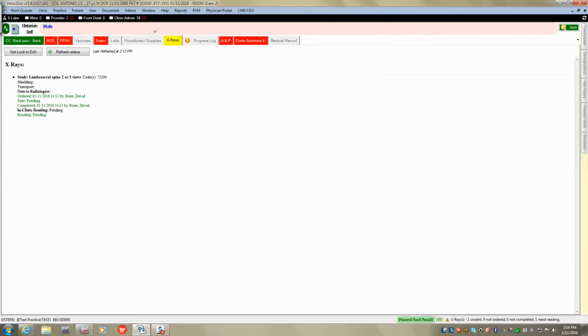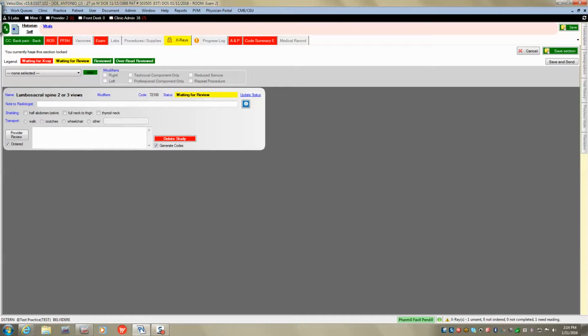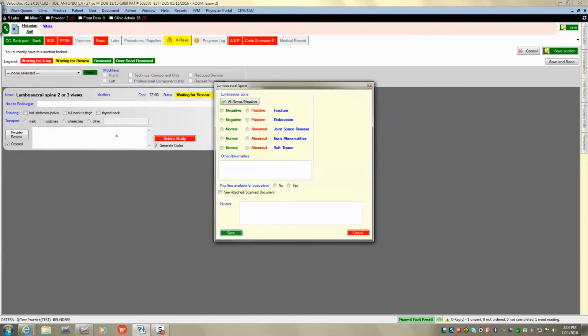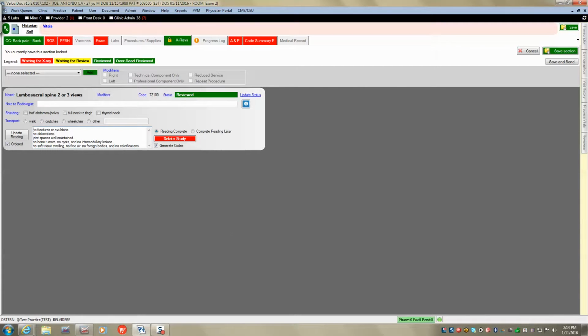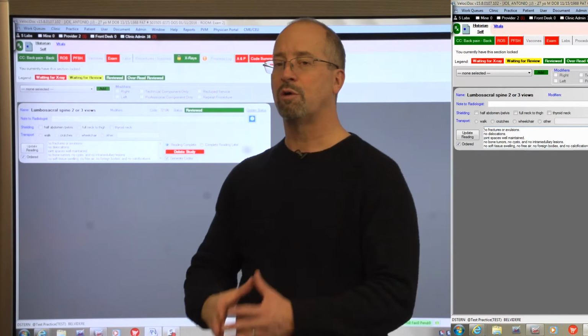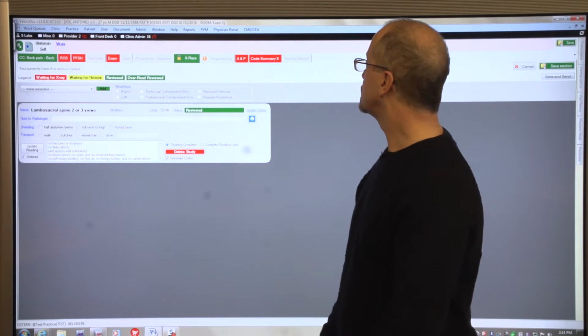The doc goes in and reads the film and then simply documents here that the X-ray, for example, in this case, is all negative. No fracture, no dislocation, joint spaces are well preserved, and so on. That's as simple as it is to order an X-ray.